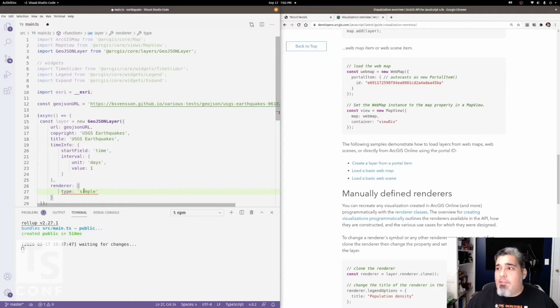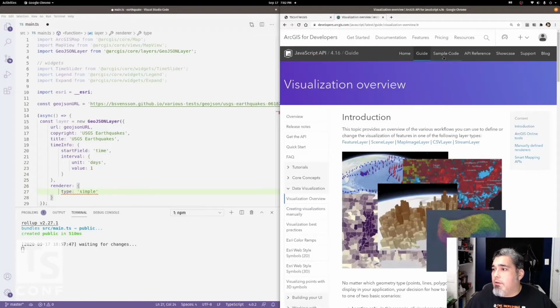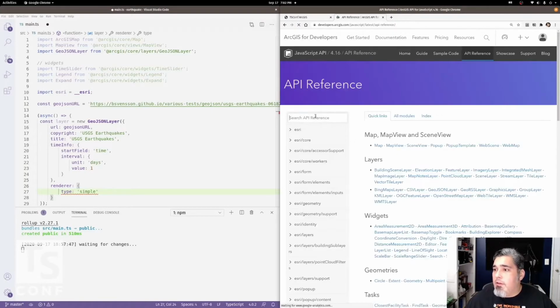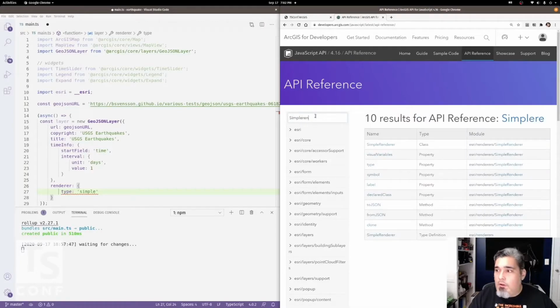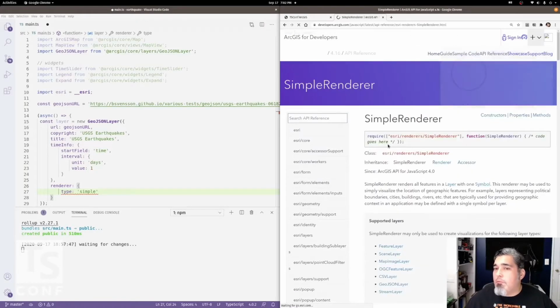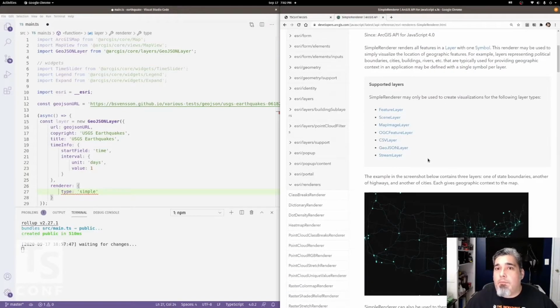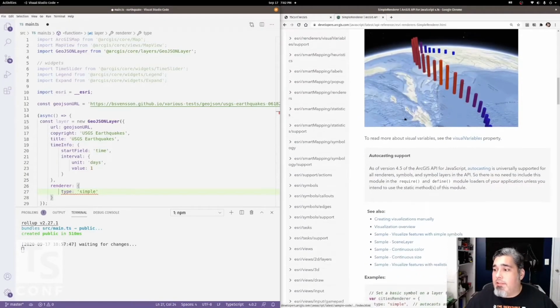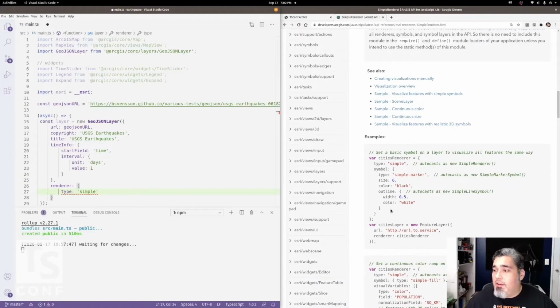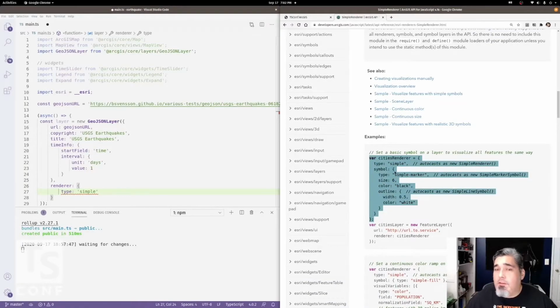And in the API reference, if I search for simple renderer, we have a simple renderer class in the API already. So I could import this, I could new it up if I wanted to, or I could just provide an object and give it a type that's going to match what we say here. Right? And that's going to let us do this AutoCasting. Here, I can just type it to a simple renderer. It's going to get AutoCast for me and everything works.